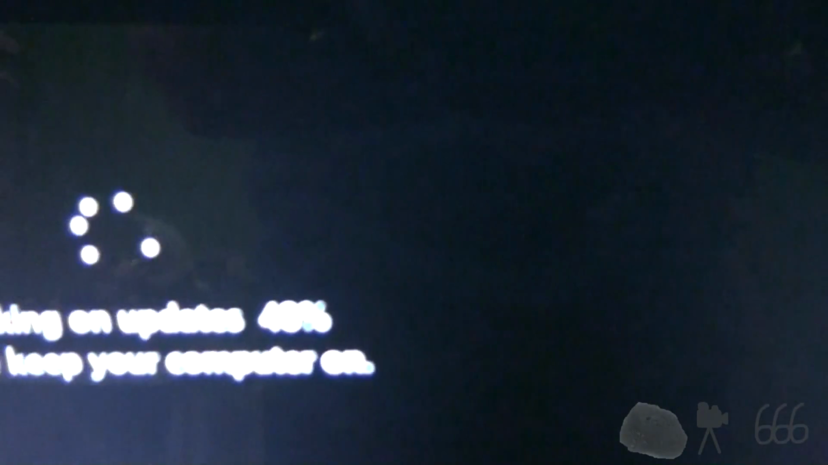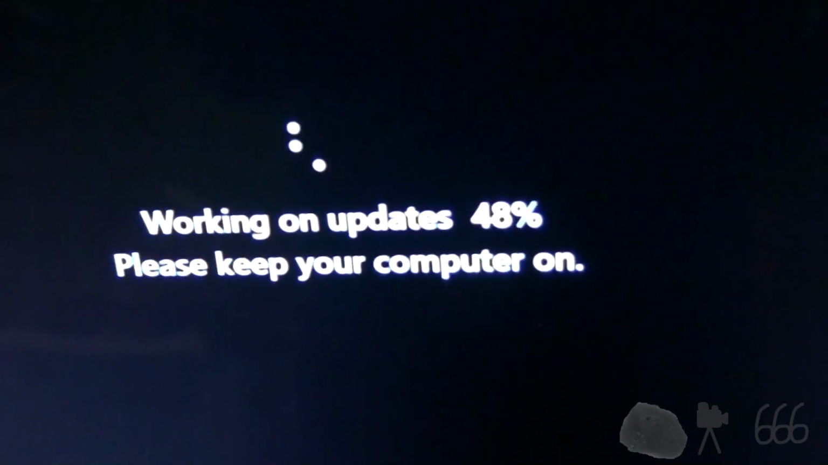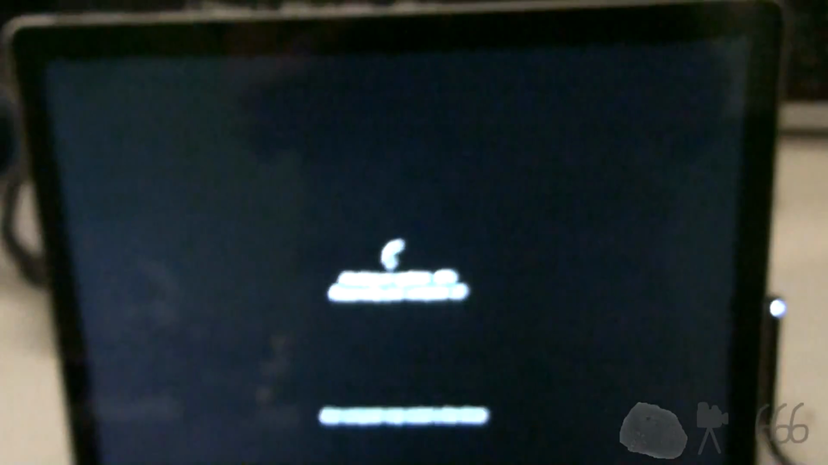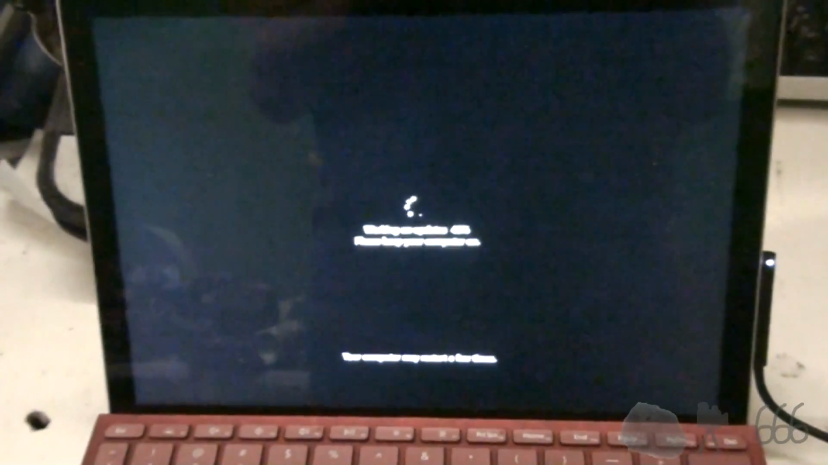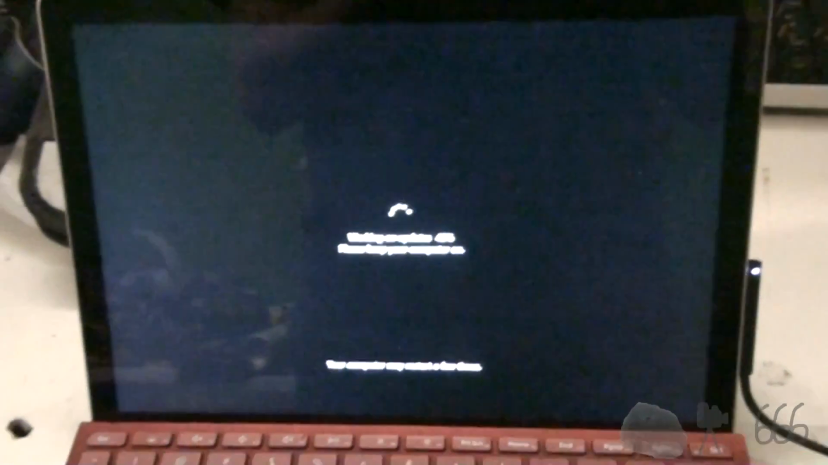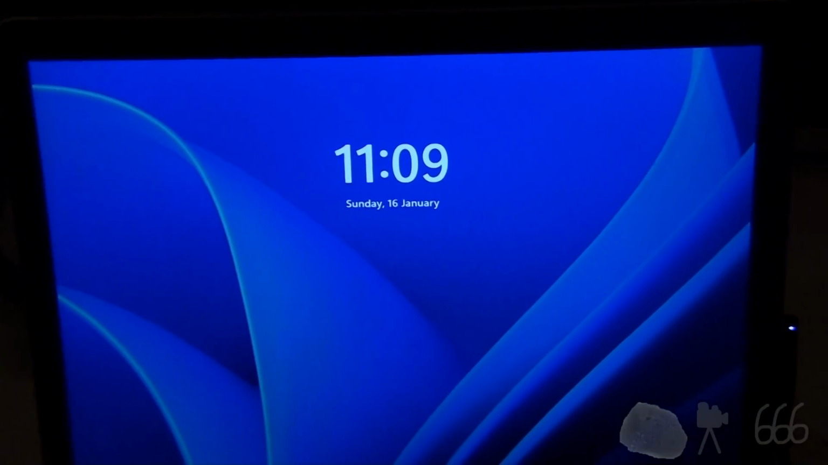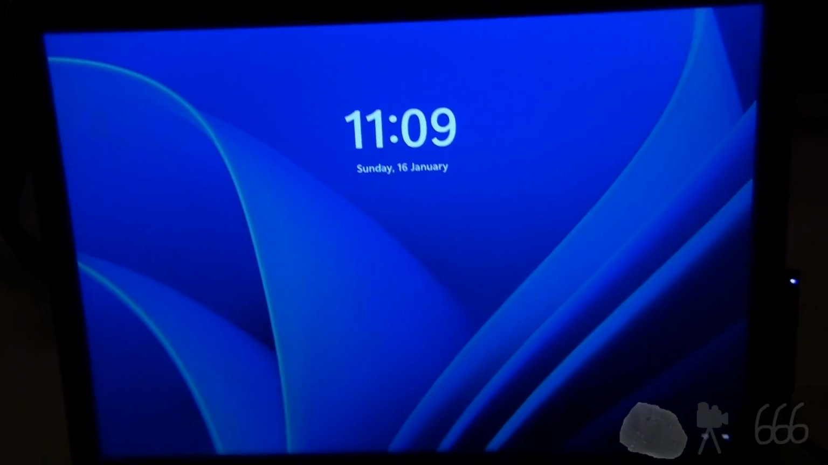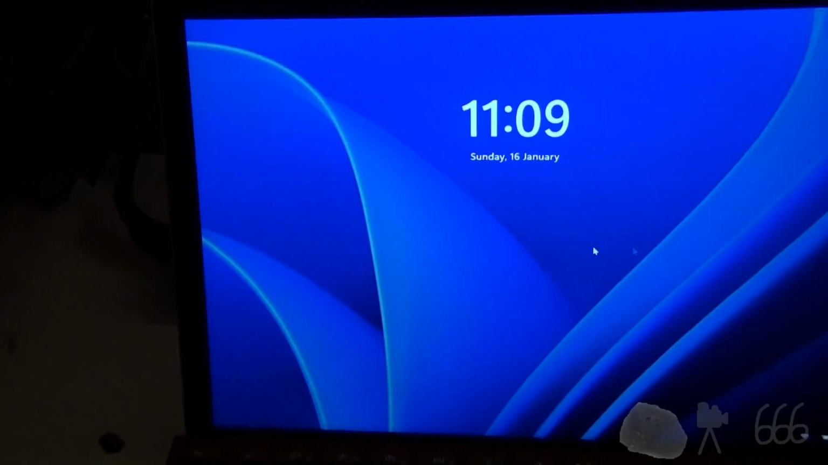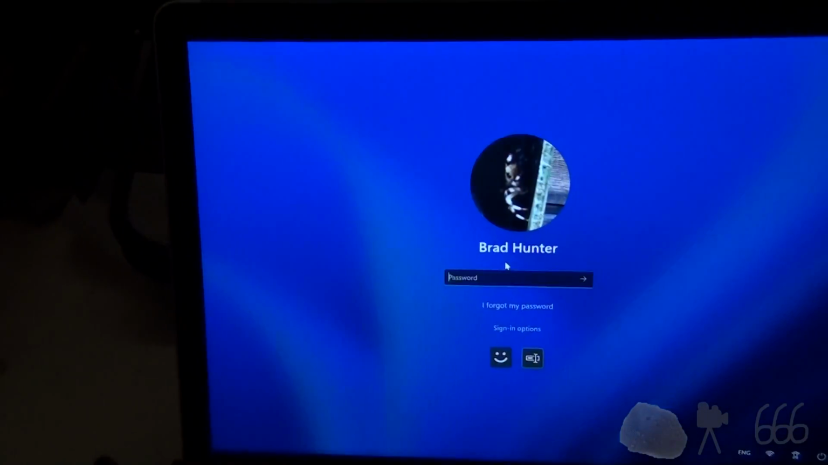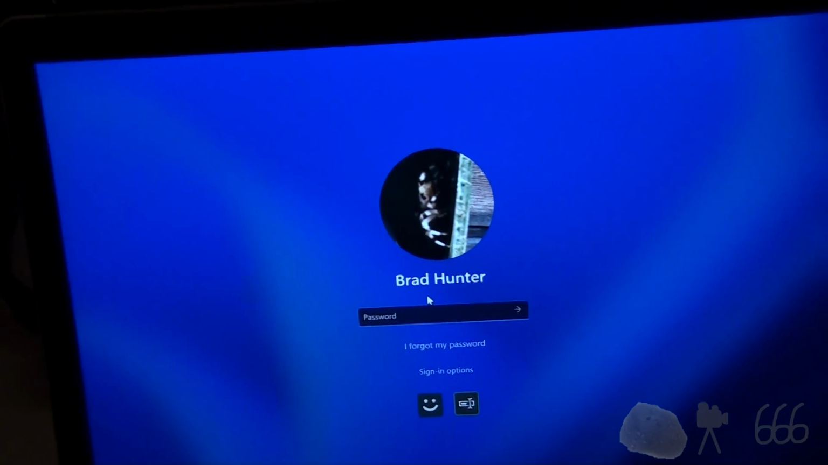Oh, maybe not. So just jump straight to 48%. It took it a while to get through the last 20% of the install to start with, so we'll see. Well, it looks like we've made it to Windows 11. Mouse still works. Keyboard still works. Let me sign in.